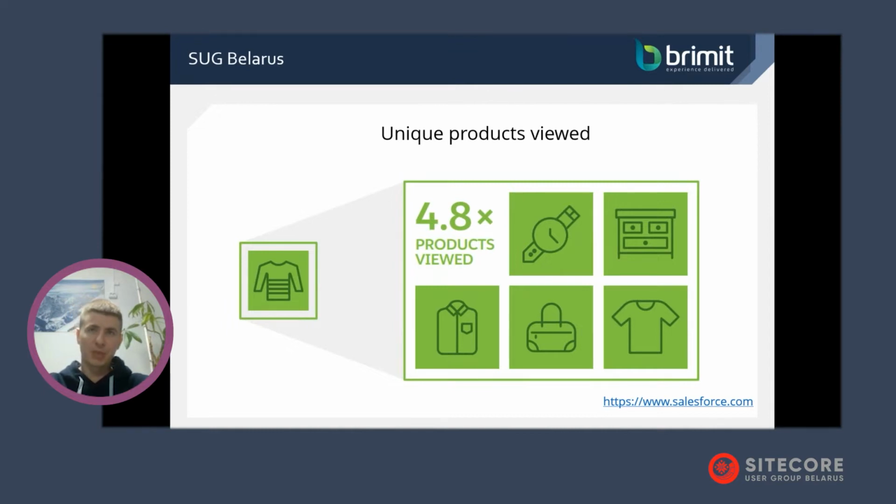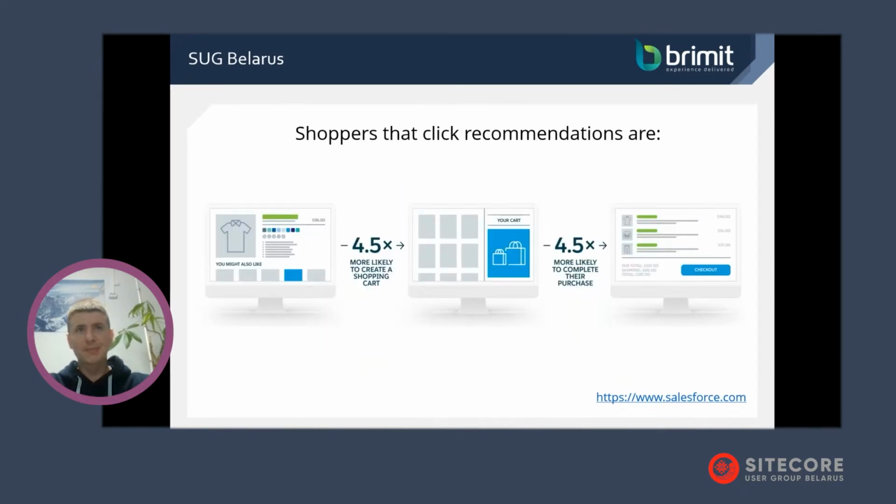Shoppers that clicked the recommendations viewed about 5 times more unique products per visit. And it's very good if you have a lot of products. Shoppers who clicked recommendations were 4.5 times more likely to create a shopping cart and more likely to complete a purchase.